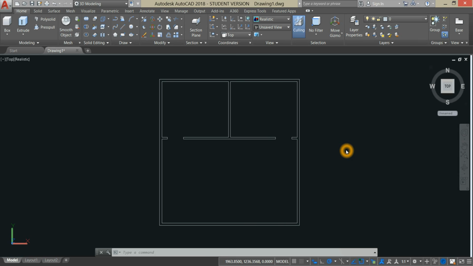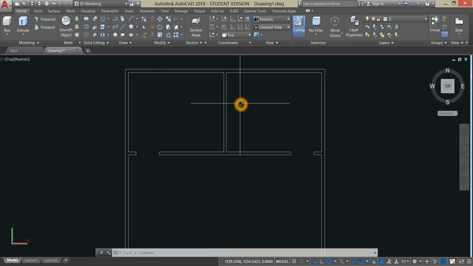I created just a simple rough floor plan to demonstrate this technique. And I have joined the segments of the interior and exterior walls by using the join command.